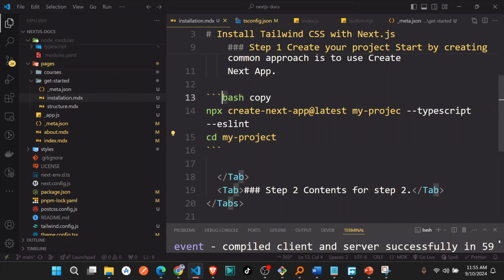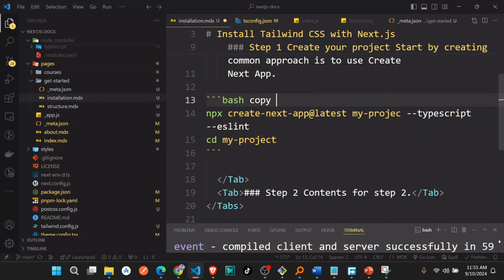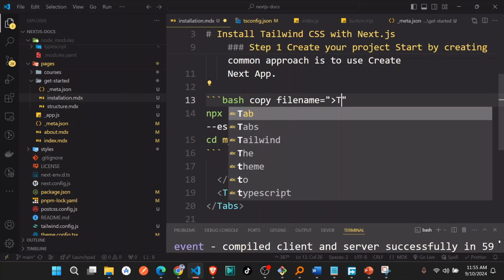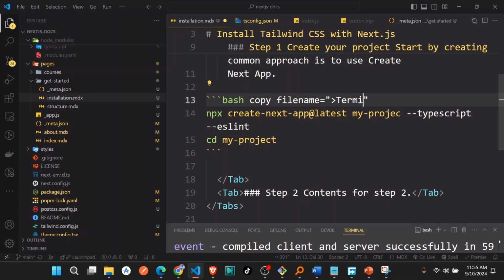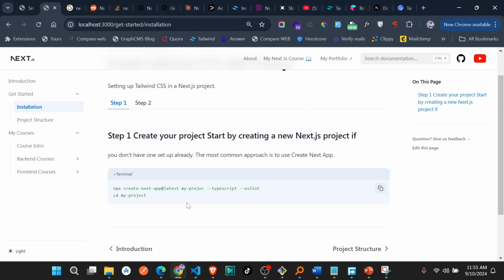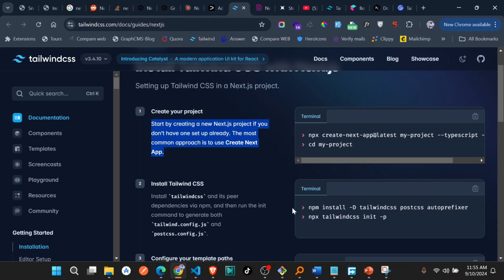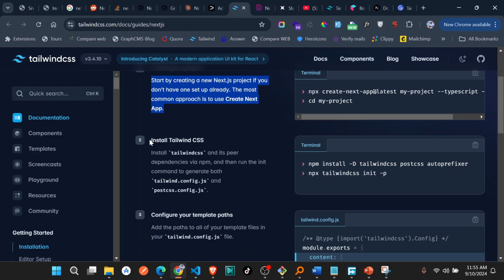This is how you specify this, and you can pass in the file name by saying fileName equals, so you could just say underscore terminal, just like this, I guess. Yeah, so you can see you can put the name of the file and specify that this is terminal. And then you can do the same thing on step number 2, and like that. Yeah, so this is how you put code snippets.